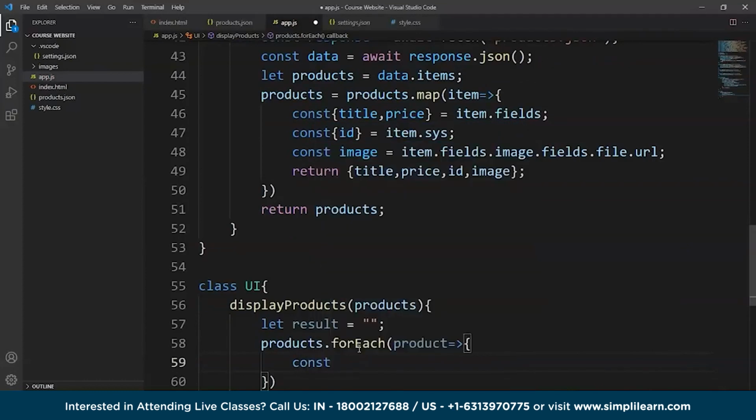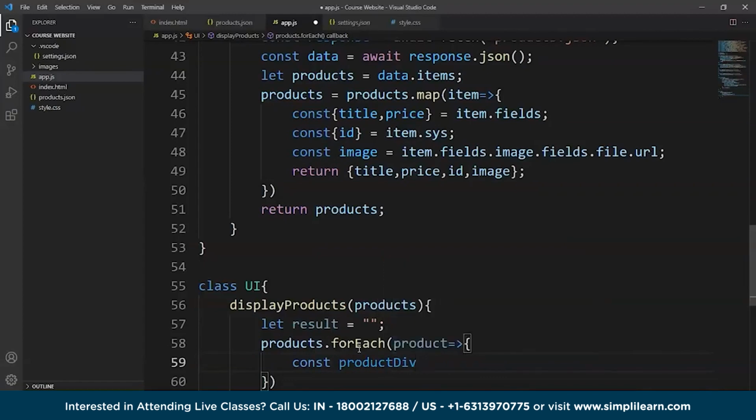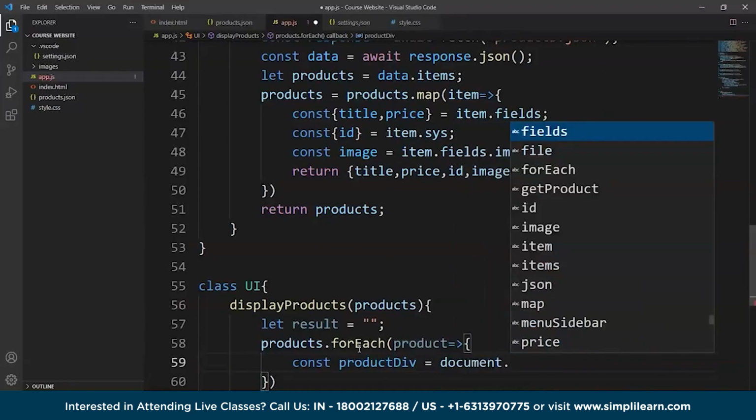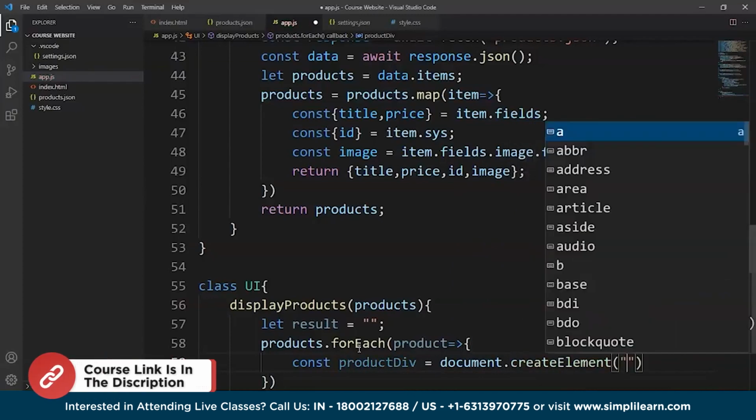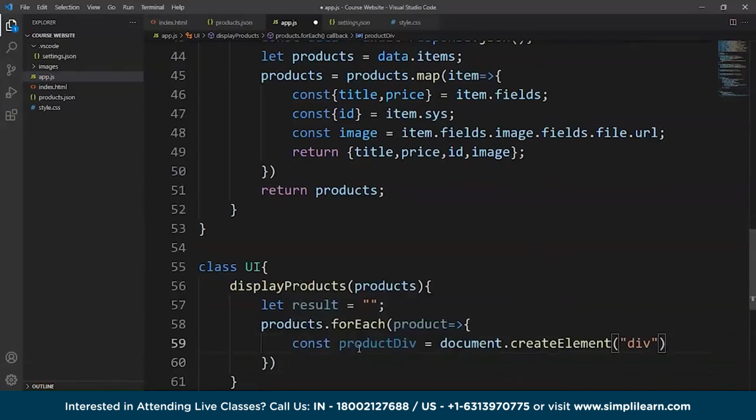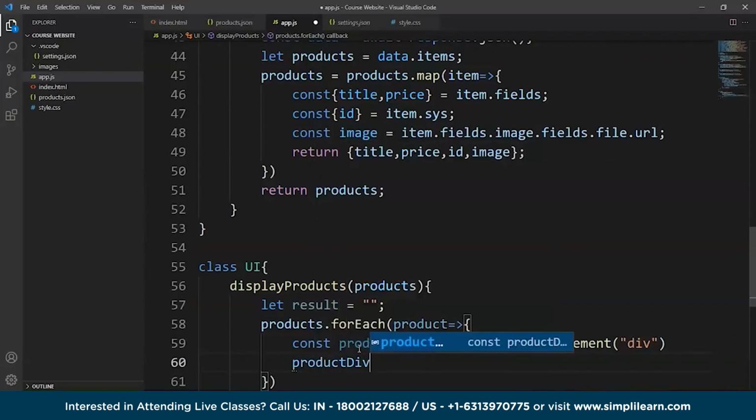So we'll write here const productDiv, let's say, is a variable, and then we'll write here document.createElement. Again, we are going to create an element, so we'll write here div, and after this we are going to write here productDiv.innerHTML equals to, now the main part starts.